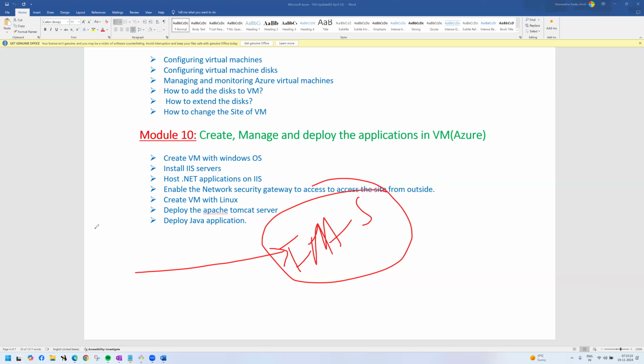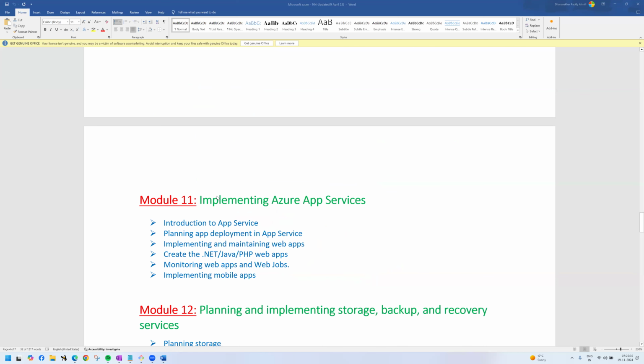Why? Because these are relevant to your project related servers. So you have to take care about it. That comes under Infrastructure as a Service. Clear? Next. Okay, coming to module 11.